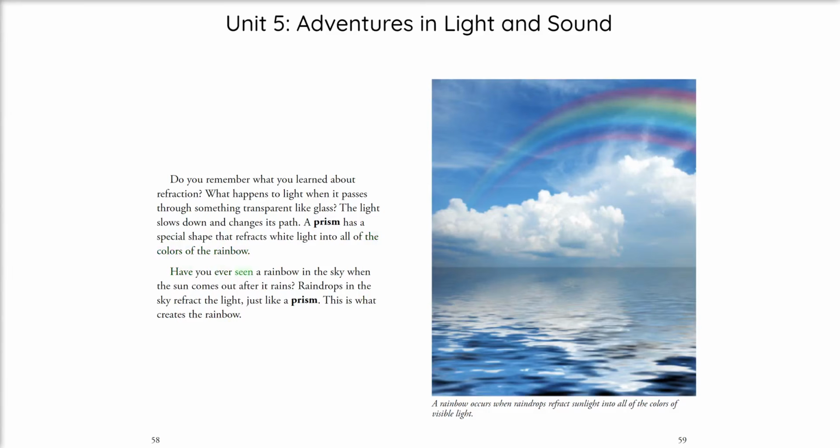Have you ever seen a rainbow in the sky when the sun comes out after it rains? Raindrops in the sky refract the light, just like a prism. This is what creates the rainbow.